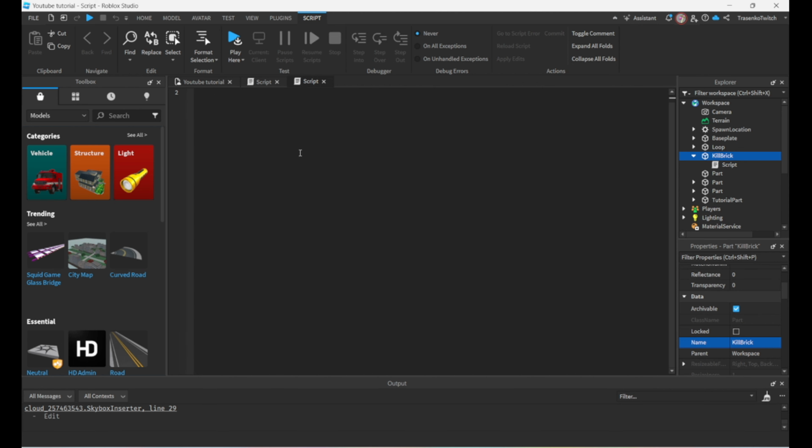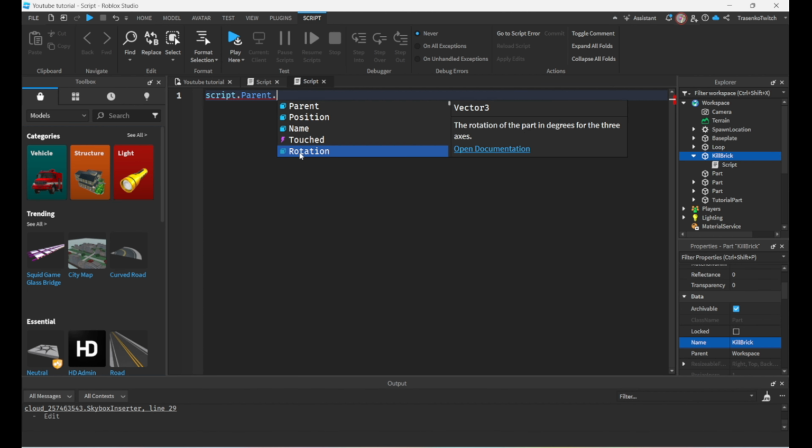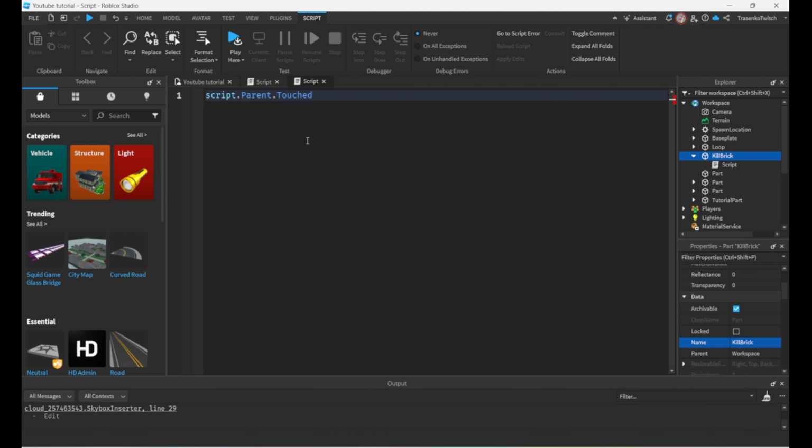So for events, what we gotta start off by doing is script.parent, because we want the event to be associated with the kill brick, right? And then there's the lightning bolts one. The lightning bolts are events. So we have touch ended, attribute changed. We have touched. We have many different ones. Child removed. Right. What we're gonna be using is touched.